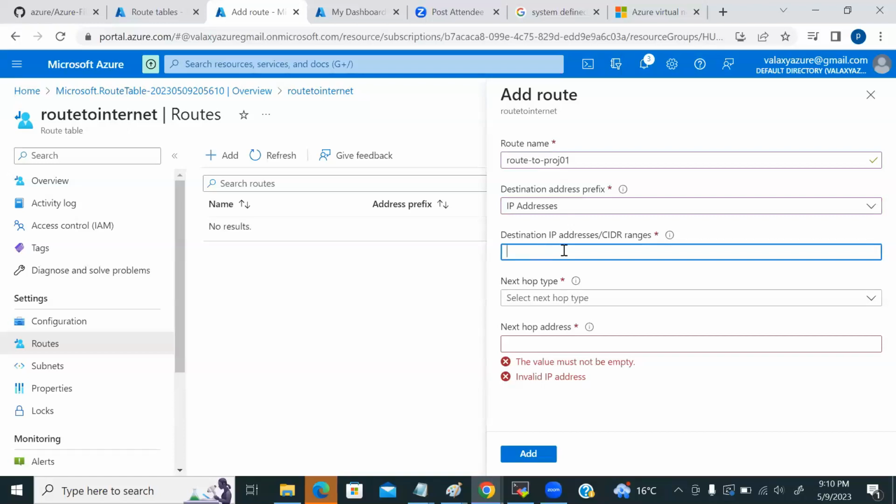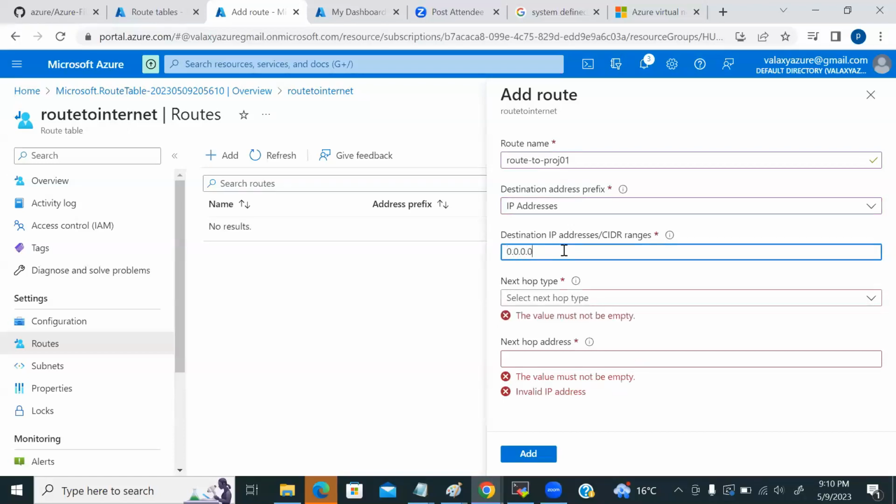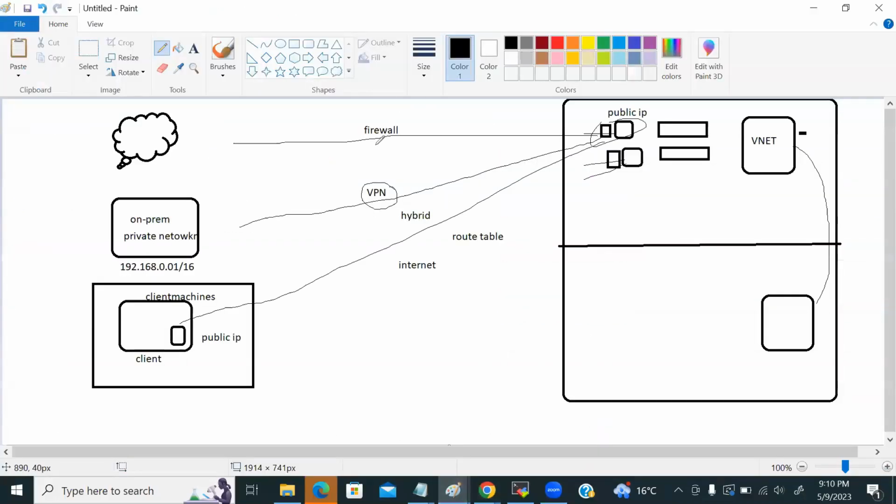So what we can give is 0.0.0.0/0. Why am I giving /0? This is the destination IP address range, because we are trying to access the internet. Here the requirement is this scenario. So this is the destination. Internet means we don't have any specific IP range. That's why I'm giving 0.0.0.0/0.